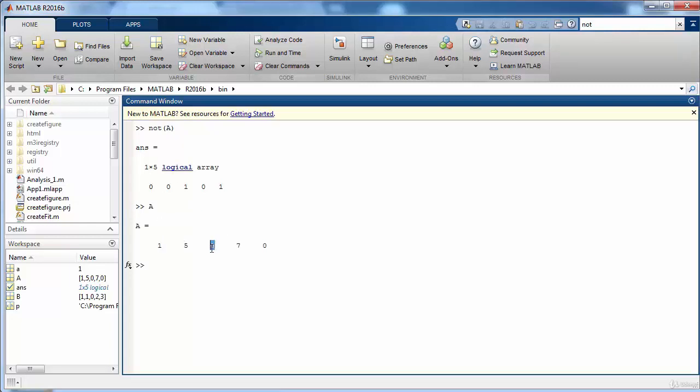We can always have a look at the contents of A to verify for ourselves the results of the corresponding operation. The other way to perform the same operation is to use the tilde sign and then mention the variable name on which we want to perform the logical NOT. This will essentially do the same job for us. So both the syntaxes are equivalent and lead to the very same result. So these were some of the basic logic operations that you can perform in MATLAB.